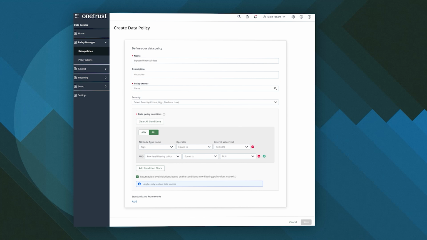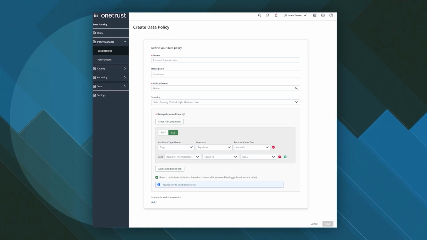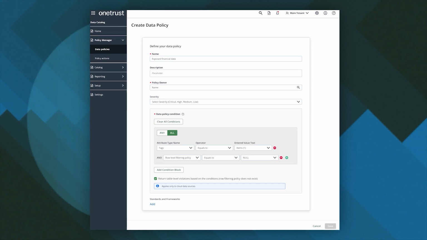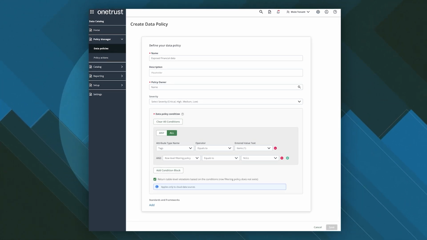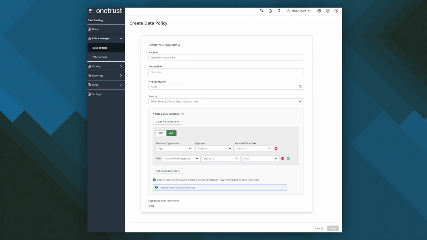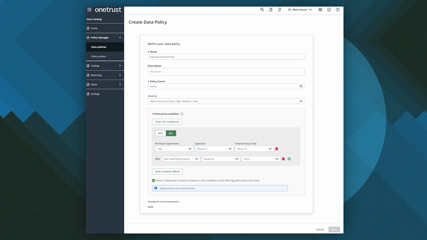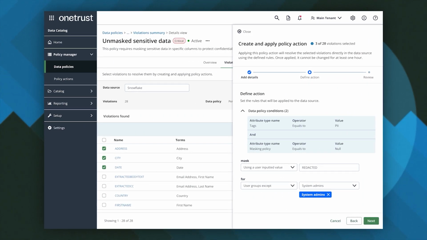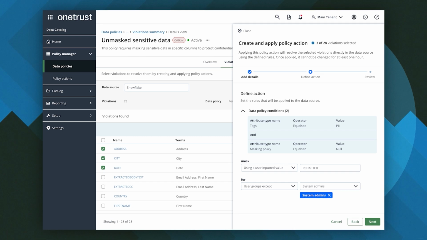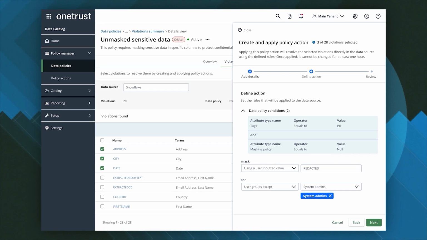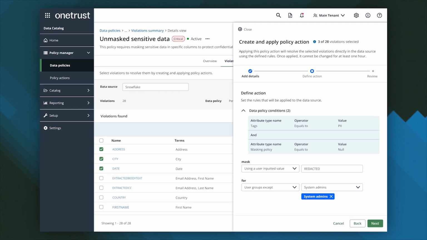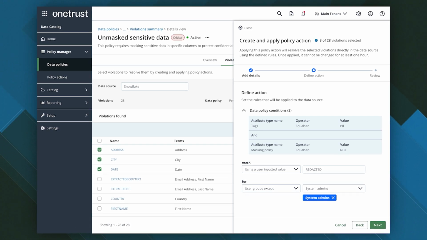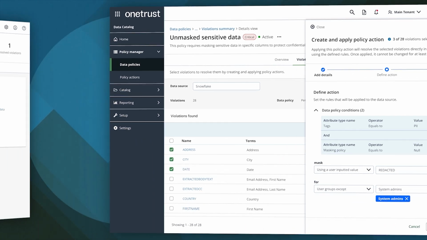To create a new data policy, you will use the data classification terms that were applied automatically by OneTrust. This helps you create effective governance controls such as column masking and row filtering. Here's how column masking works. You will select the sensitive columns that need to be masked and create a new policy. In the policy, you will define the action, which includes the policy conditions based on the terms applied, the masking option, and the user's role.